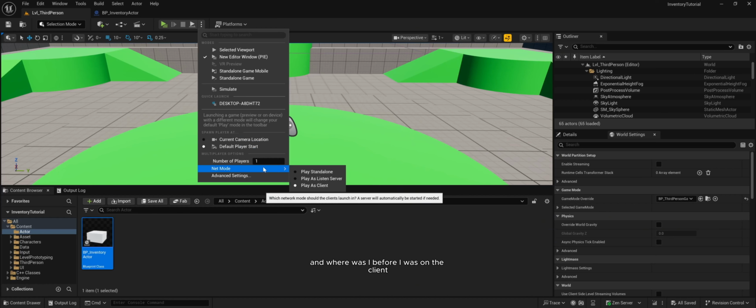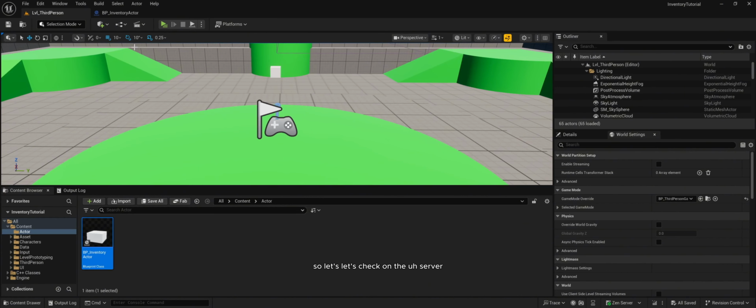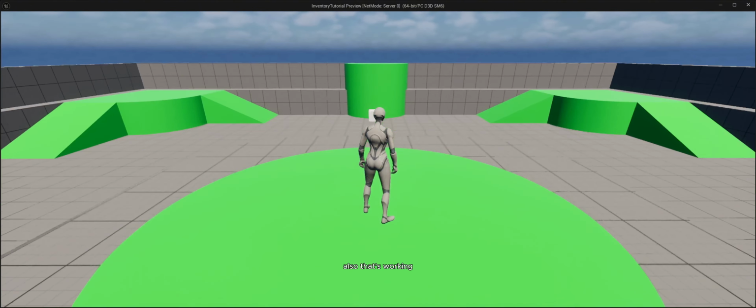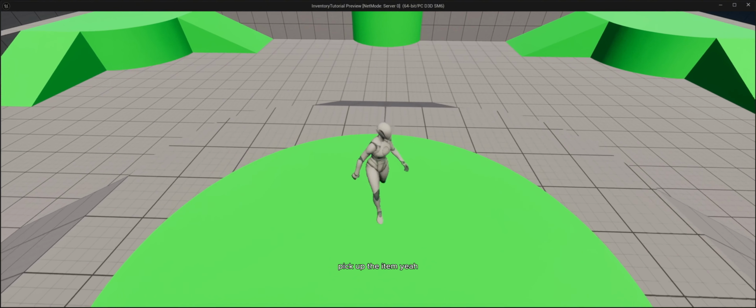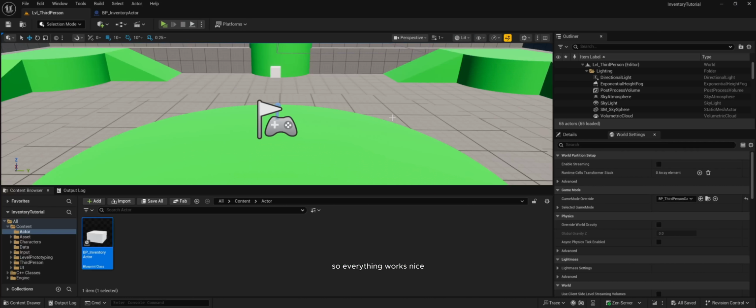And where was I before? I was on the client. So let's check it on the server also. That's working. Pick up the item. Yeah, it works. Yep. So everything works. Nice. So now we can finally pick up an item.